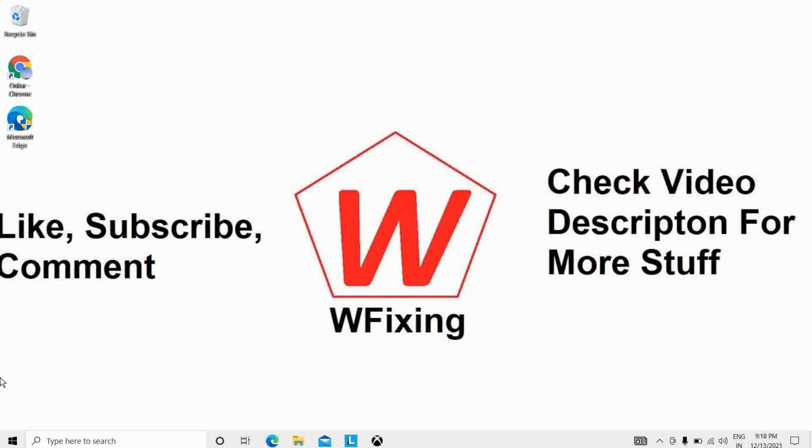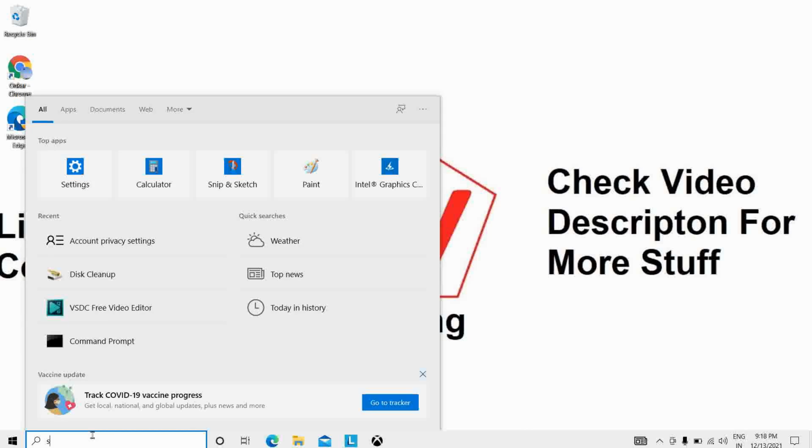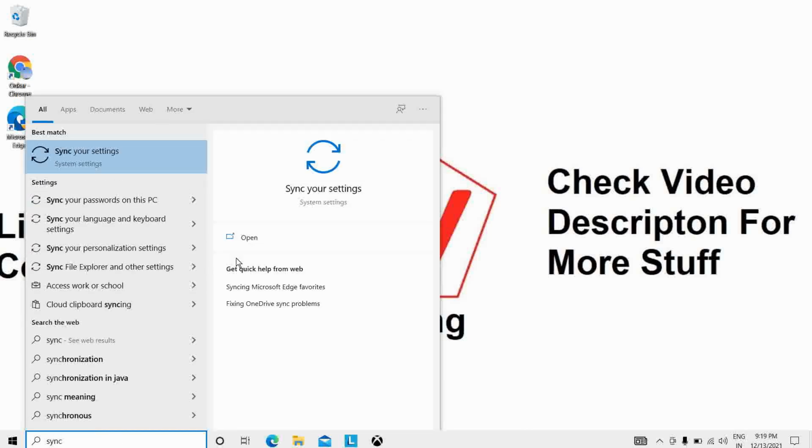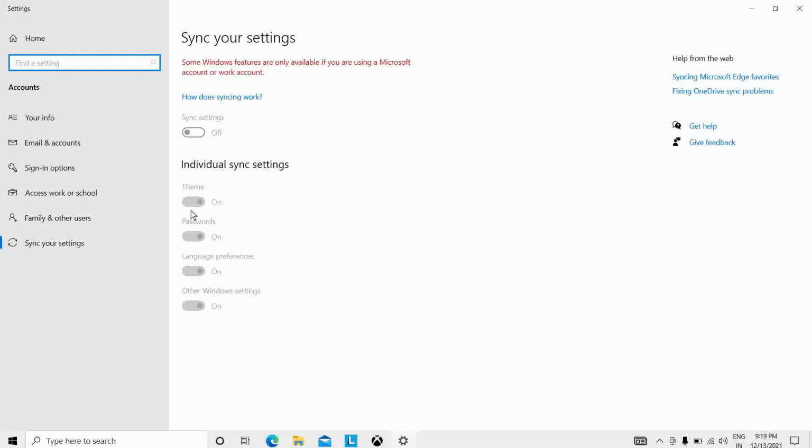And the second is in sync settings, disable everything. I will type here sync, open, and then turn off everything. Some Windows features are available when using a Microsoft account. If you are using your main account, it will not show here because I am using the local account. But if you are using a Microsoft account, then turn sync off: theme, password, language preferences, and other Windows settings. You have to turn all of this off. So that's the second solution.